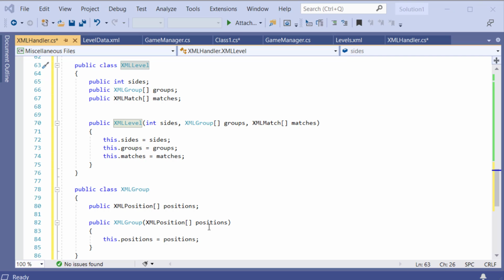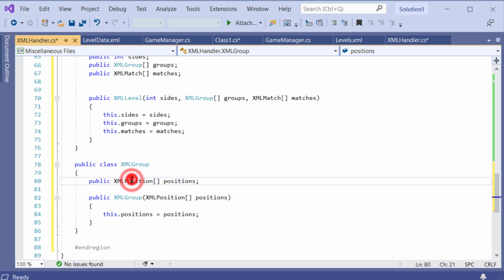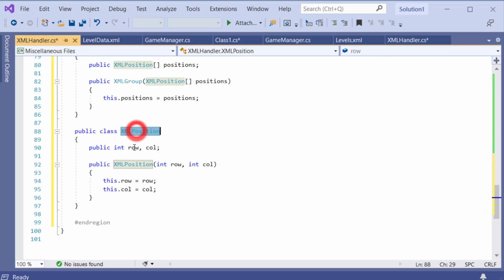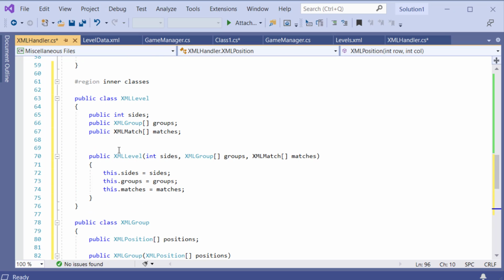Okay, so we used XMLPosition here, which holds the row and column. So I'm going to make a class for that too. XMLPosition holds a row and column, and we have a constructor also, right? So as you can see, right now it looks like the groups have everything they need.